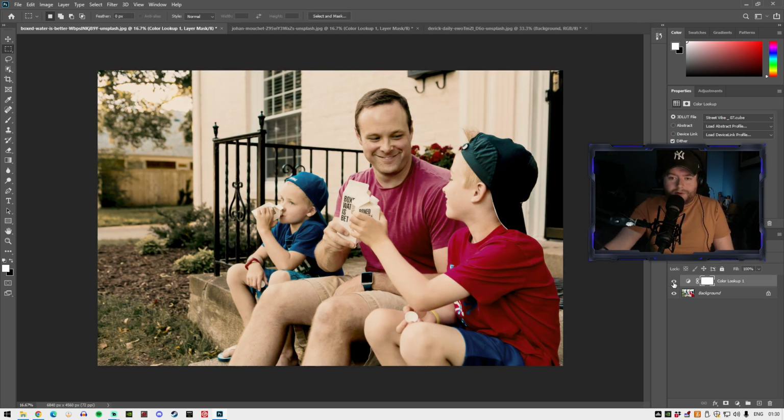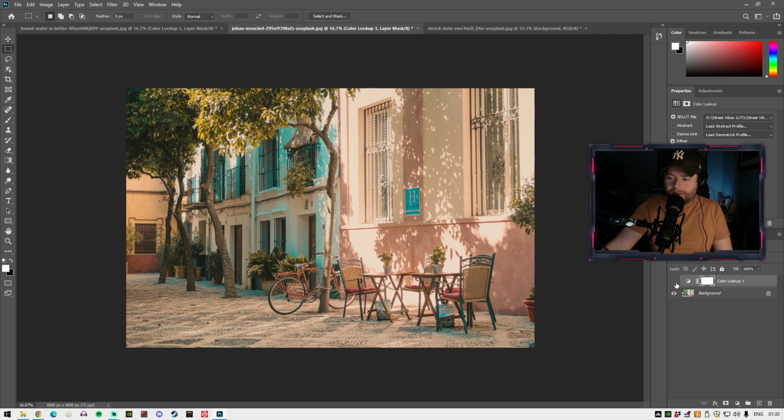Before, after. Yeah, it's nice and warm. It's a nice warm vintage kind of tone to it as well. But yeah, guys, this is how I like to edit my photos using LUTs. I don't go for the exposure or brightness as much. I'm more or less focused on the gamma correction.